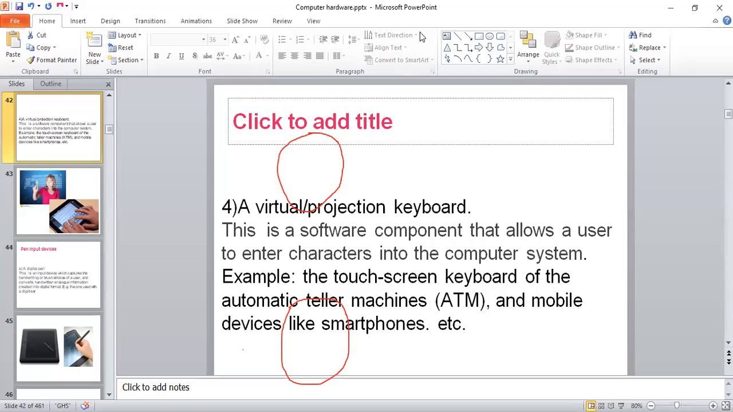Then we have a virtual keyboard, a virtual projection keyboard, a software component that allows one to enter characters into a computer system. An example is a touchscreen keyboard on the automated teller machine. Some of us have used ATMs, and you normally have to touch the screen. Some of us have gone to PayWay machines and paid using PayWay. You tap the screen. That's what we call a virtual keyboard or a projection keyboard.